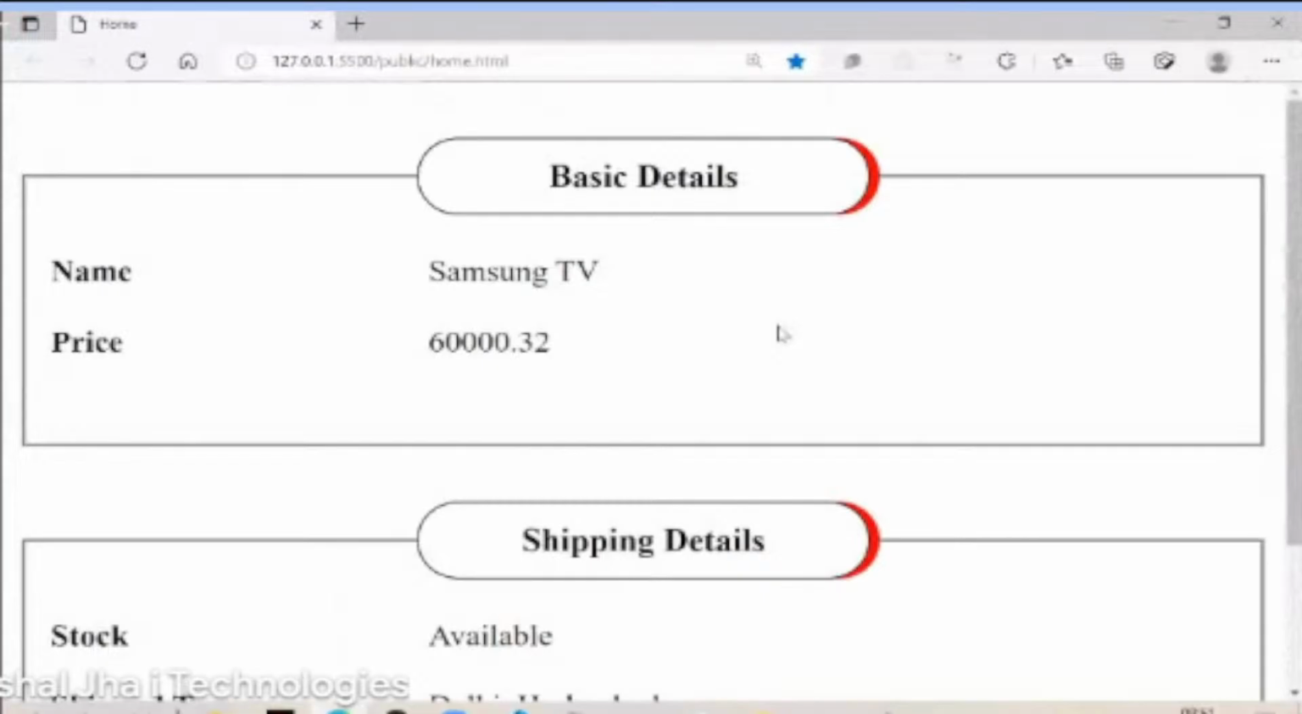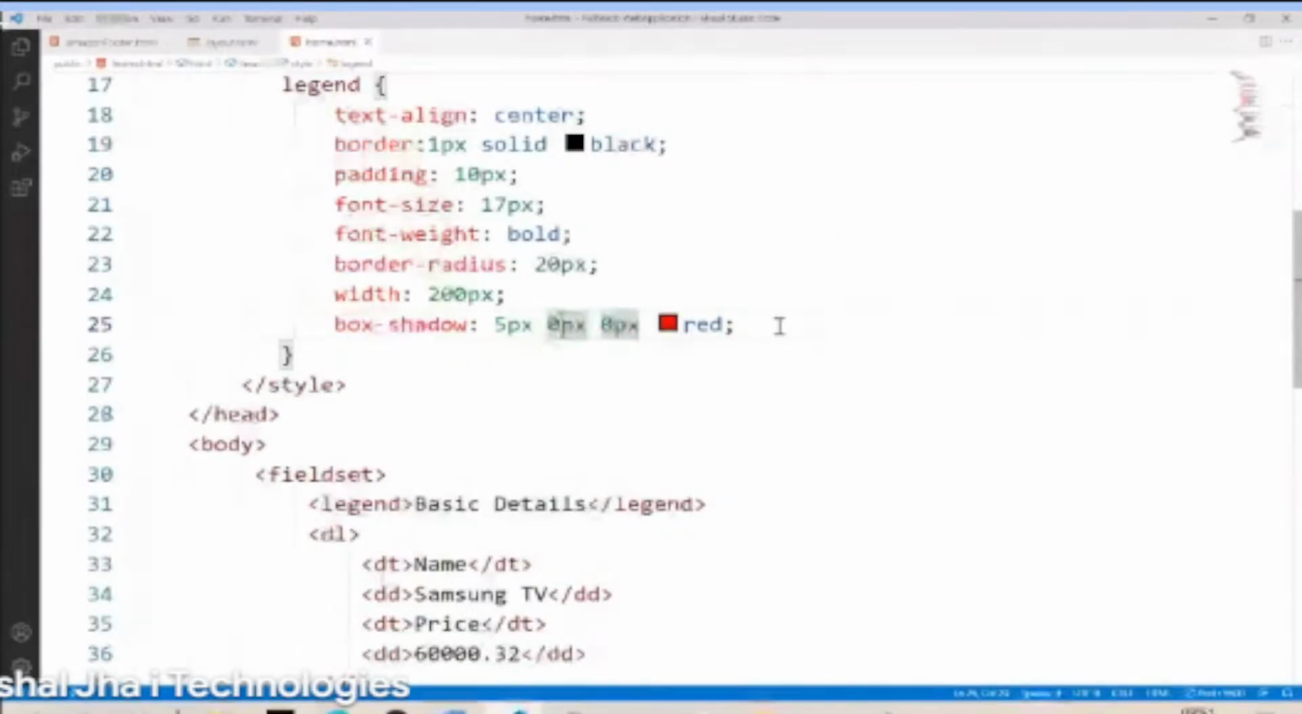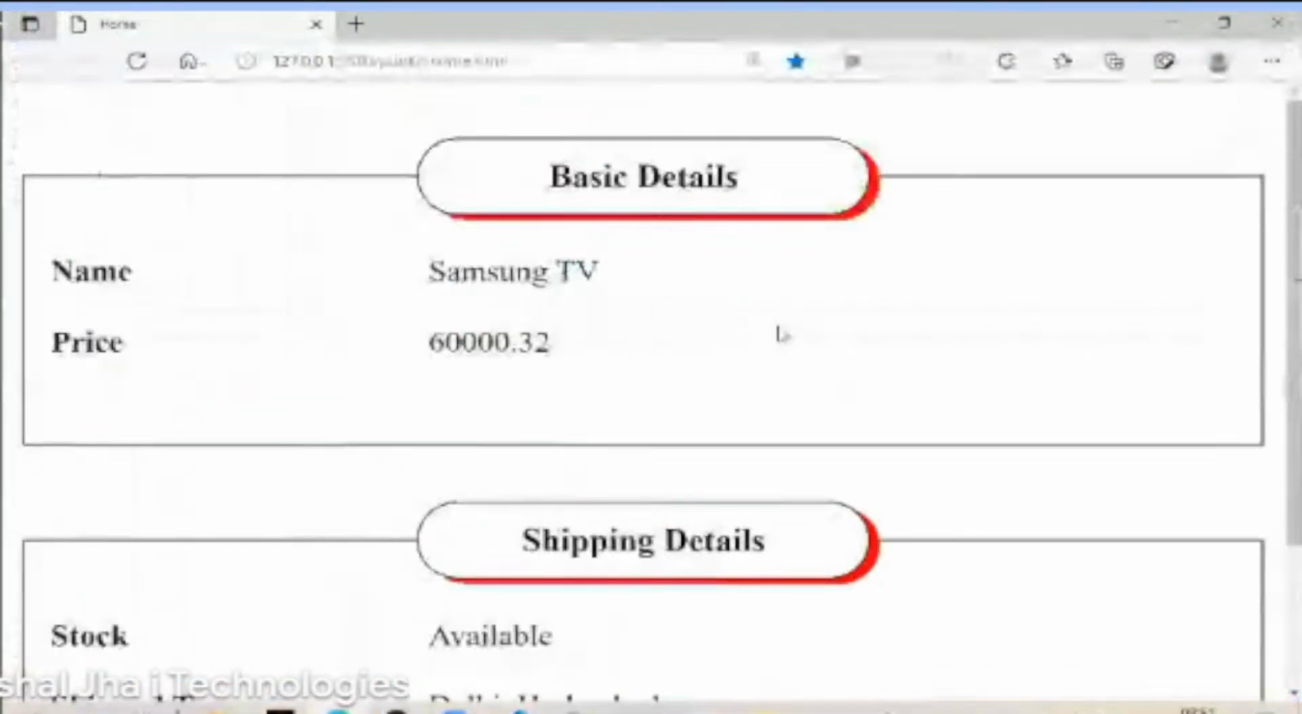Now you see horizontal I have given as 5 pixels. Horizontal 5 pixels, and you see the horizontal shadow comes, left to right. I need vertical. Vertical means second value. Second value belongs to vertical. Vertical I will give as some 3 pixels. Then you can see it will come down.